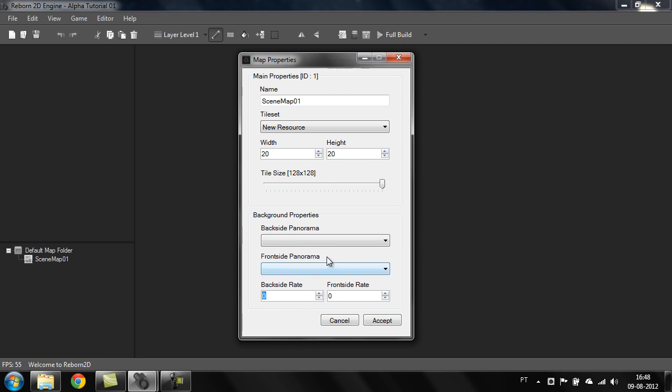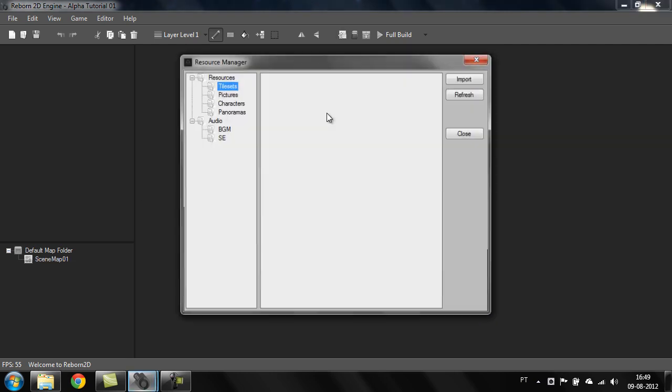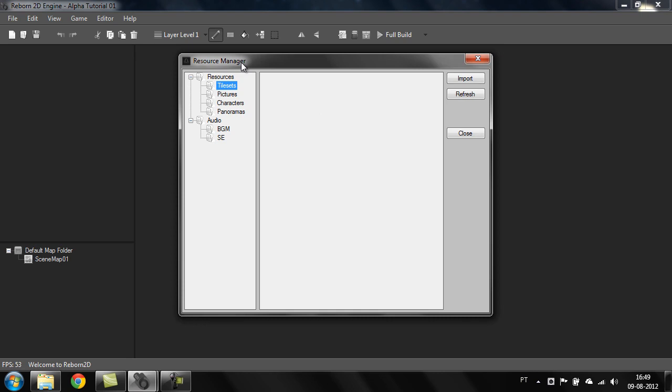One thing that I'm going to tell you is that in the final version we are not going to have just two panoramas, okay? I believe I'm going to make this able to work with infinite panoramas, okay? So at the moment I'm just going to click on cancel, okay? And we are going to import a resource, in this case a tile set. To do that, you just click on this button right here, and the resource manager automatically pops up.